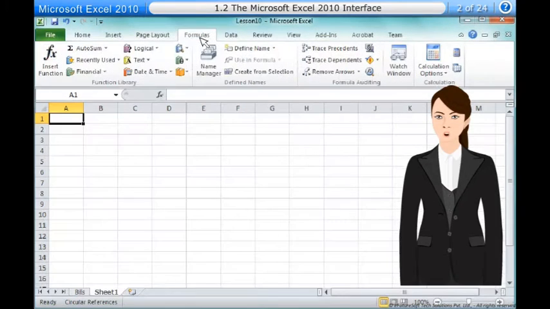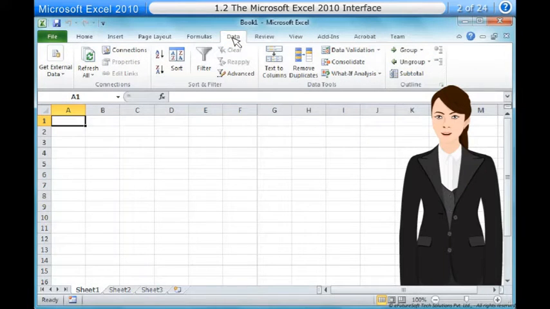Formulas tab. This tab has commands to use when creating formulas. This tab holds an immense function library which can assist when creating any formula or function in your spreadsheet. Data tab. This tab allows you to modify worksheets with a large amount of data by sorting and filtering as well as analyzing and grouping data.